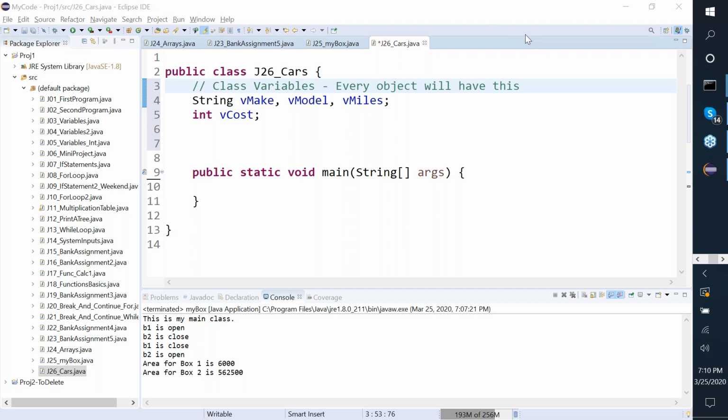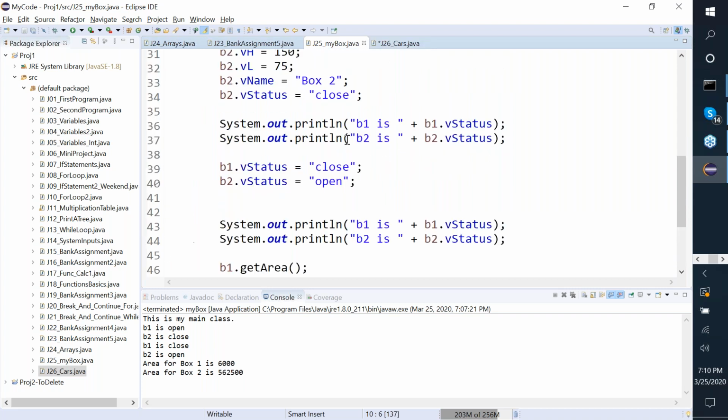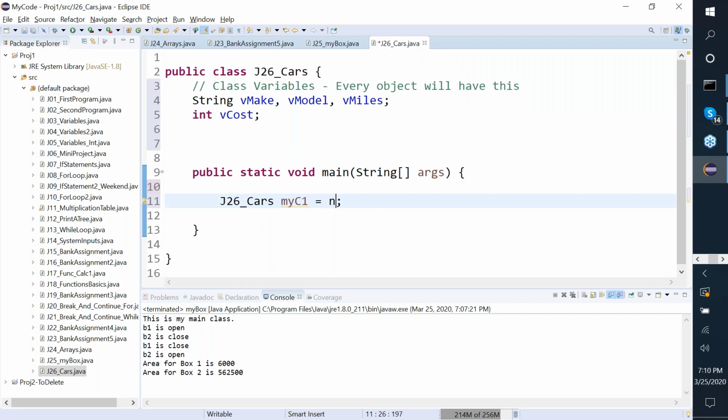By default, once we give class level variables, they become parameters for any object that comes out. So as soon as I create an object, let's say J26_cars, my C1, then we're creating a new object for it. What is important is, unlike a variable, I need to use the keyword new for it. If I did not use new, it does not create a reference to the object. So I will need to say new and J26_.